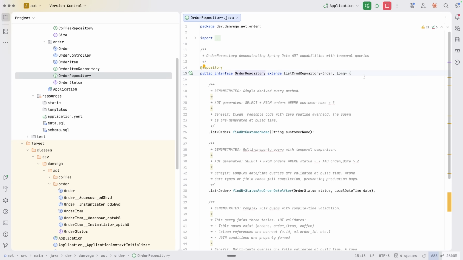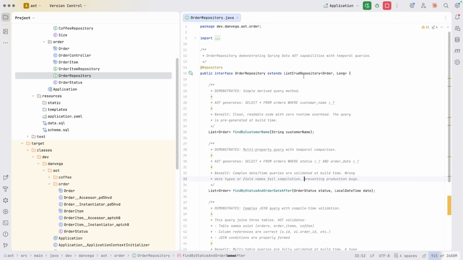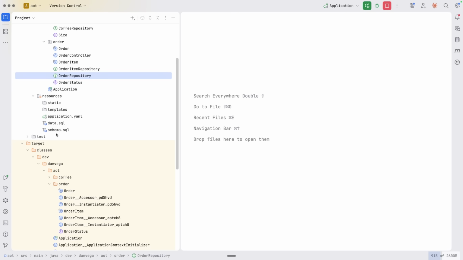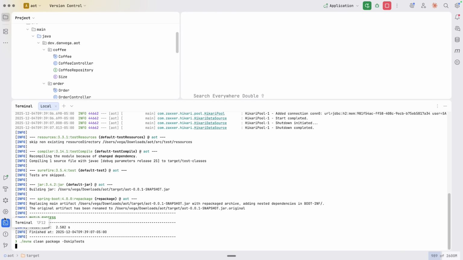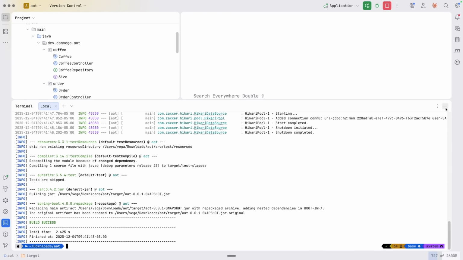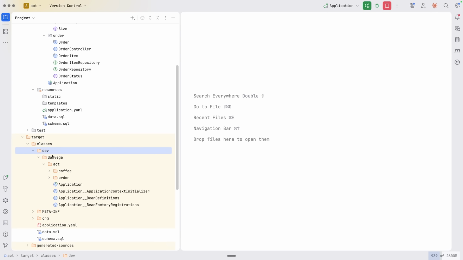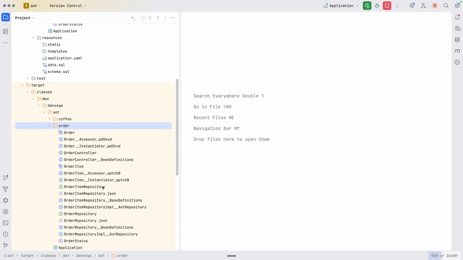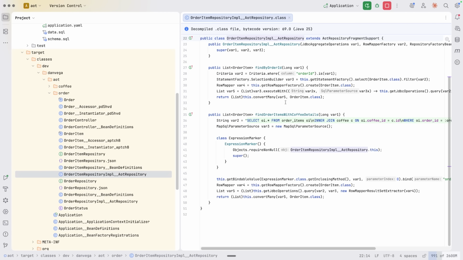Again, pretty similar. Here's our list CRUD repository. I have some custom queries in here just to give us a little bit more coverage of what's going on. So let's go ahead and run that again. And it looks good. And now if we go into here, you will see order. And now we have our order implementation for our repository. And again, just giving you some insight into what is actually being generated.